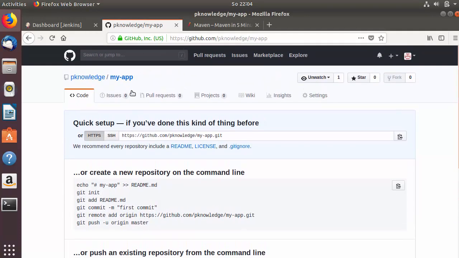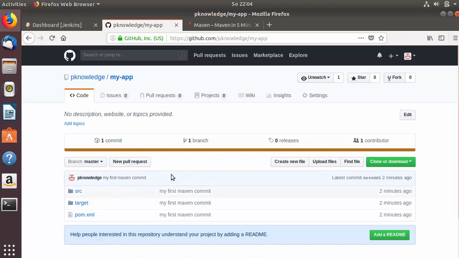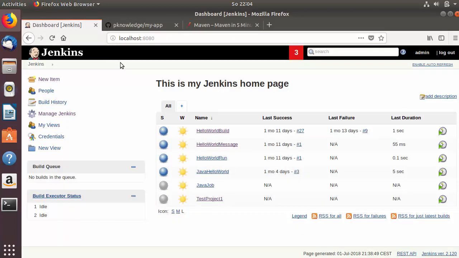So I'm going to just once again click on my repository which I have just created, and now you will see everything is pushed to my GitHub repository, and this is the message which we have given at the time of committing, and you can see we have committed this 2 minutes ago. Okay, so now once your project is there on the GitHub, let's create a Jenkins project first of all.